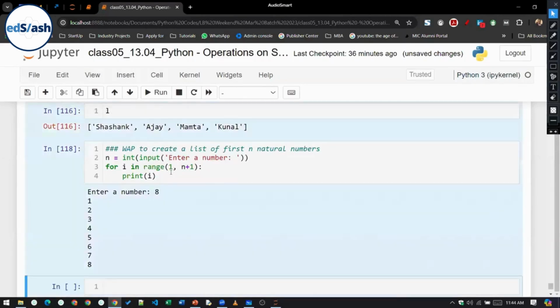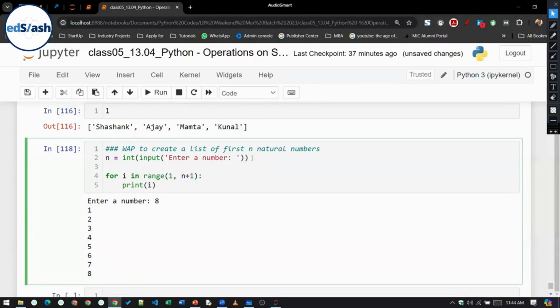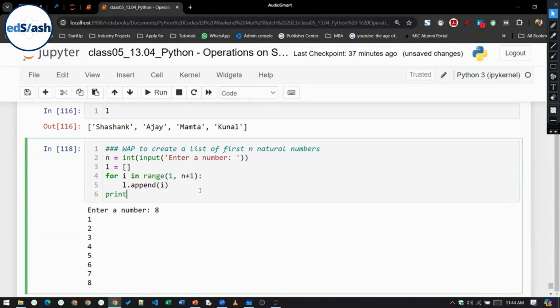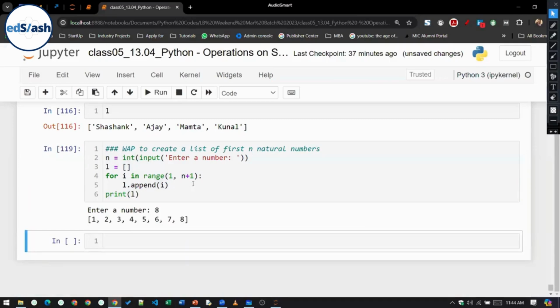But here it is saying we have to create a list. So what you will do, class, outside the for loop, I will create an empty list. And inside the for loop, I will write L dot append i. And after the for loop, I will write print L. Got this, everyone?